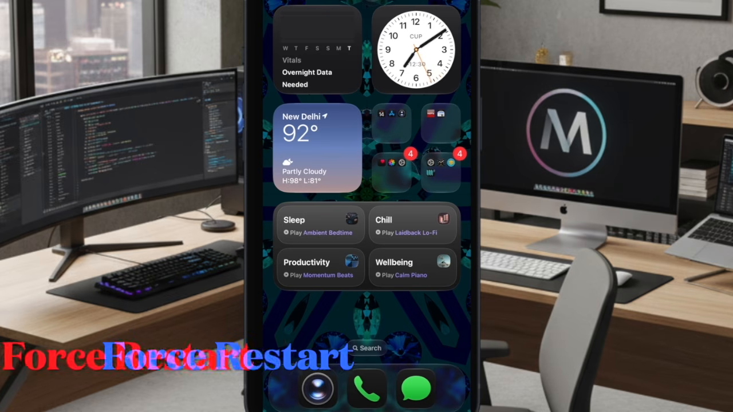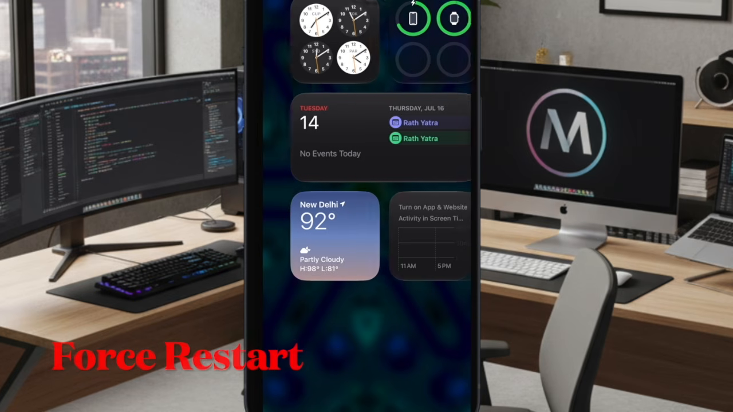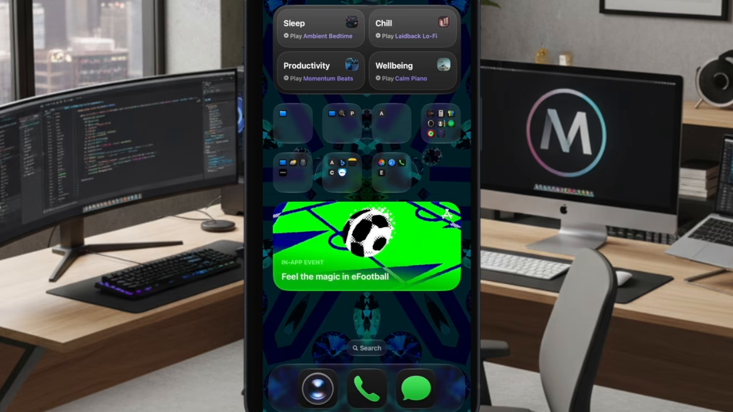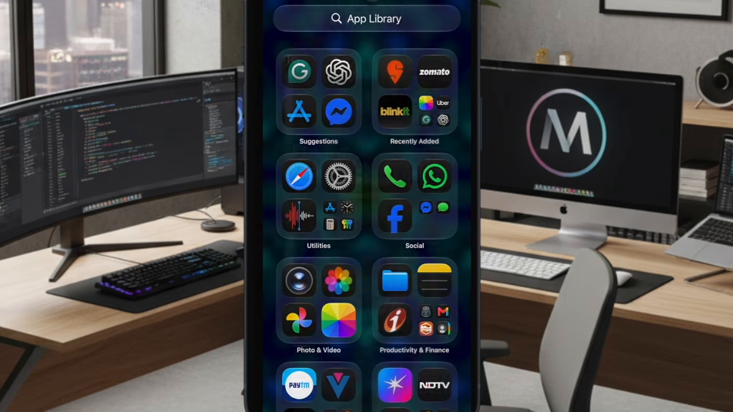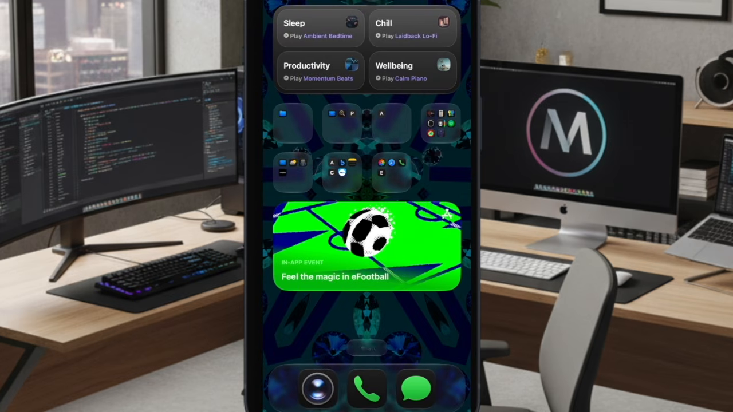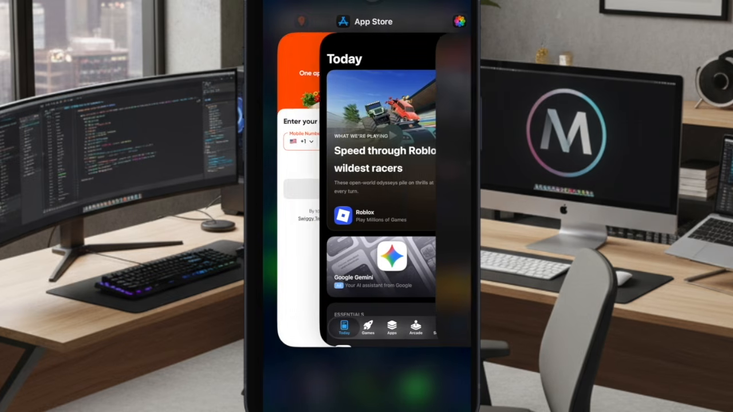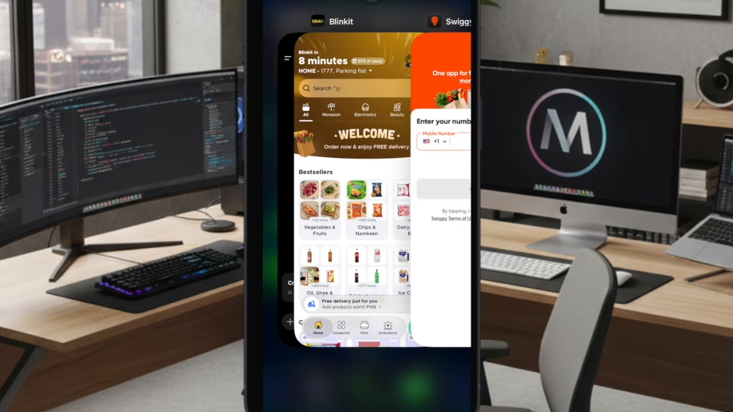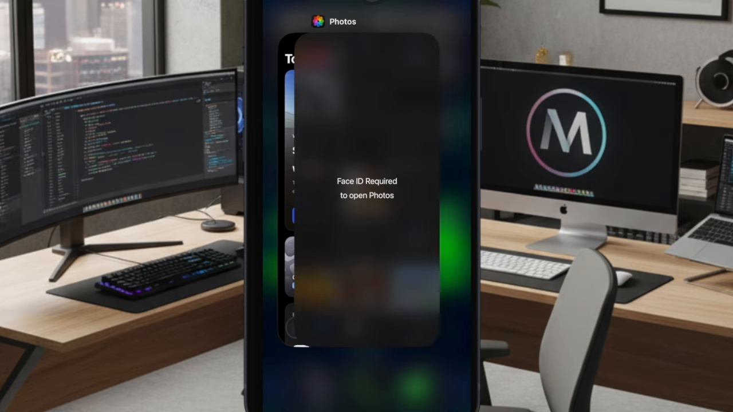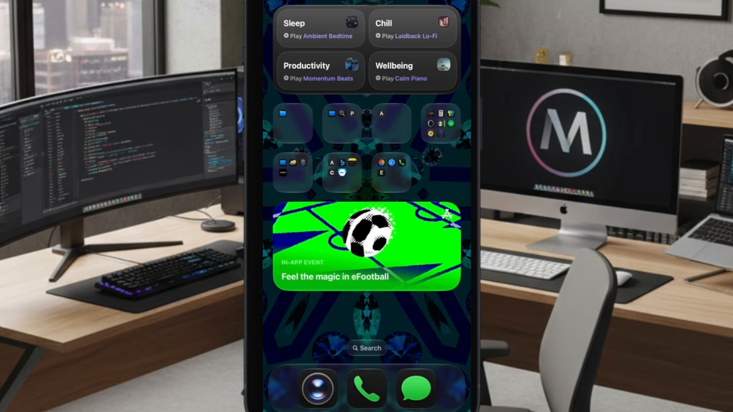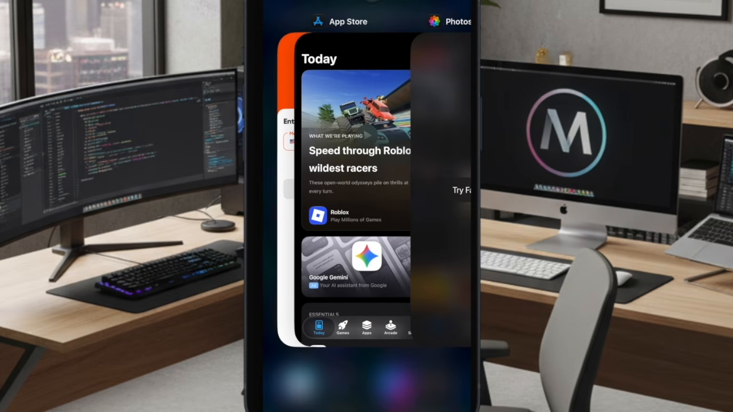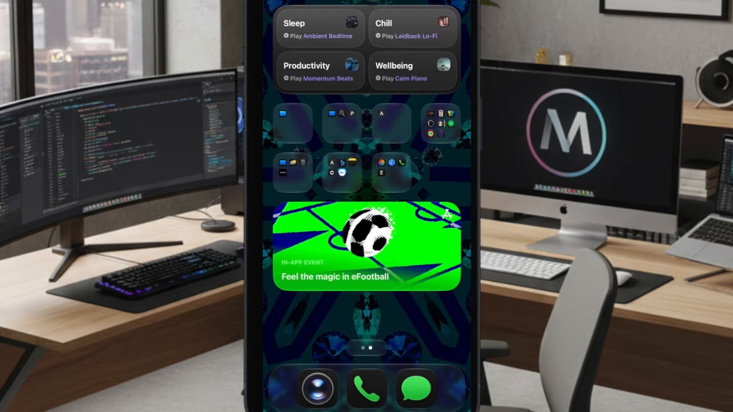So first off, I would recommend you to force restart your iPhone. It's worth pointing out that the most effective solution is to force restart your iPhone. Unlike a regular restart, a force restart clears temporary system glitches without deleting any of your personal data. It refreshes the operating system and often restores normal touch and gesture functionality within minutes. For those unfamiliar, a force restart reloads iOS and clears temporary bugs that may have developed during or after the iOS 27 installation. It is the first troubleshooting step Apple recommends for many unresponsive system issues.